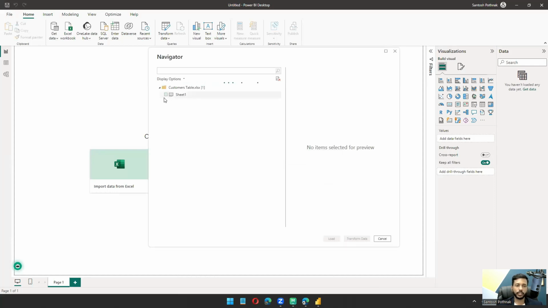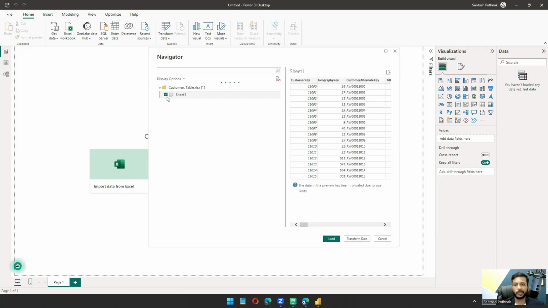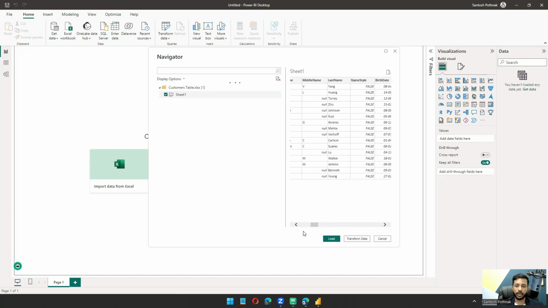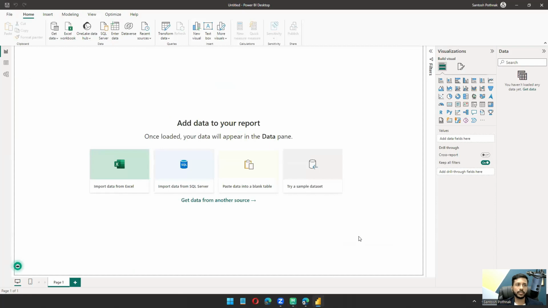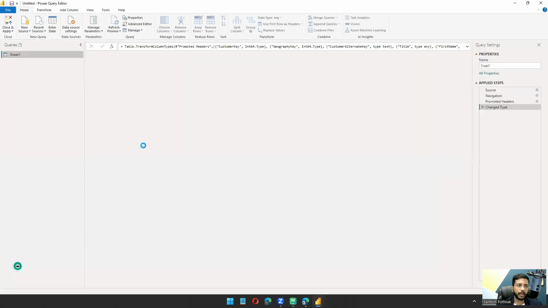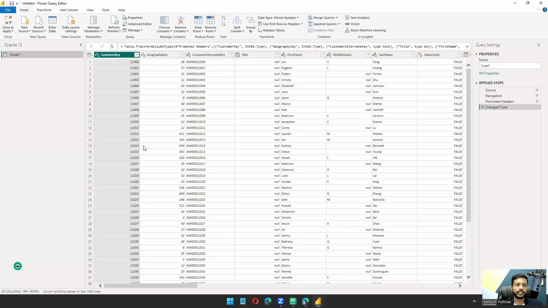As you can see, we have only one sheet in that Excel file. Probably the sheet was not formatted as a table. That's why you're not able to see the extra table 1, right? So let me select that Sheet 1. As you can see, we have the preview of the data showing up here. So let me click on Transform Data. As soon as you click on Transform Data, you observe that there's a new pop-up coming up, which is the Power Query Editor.